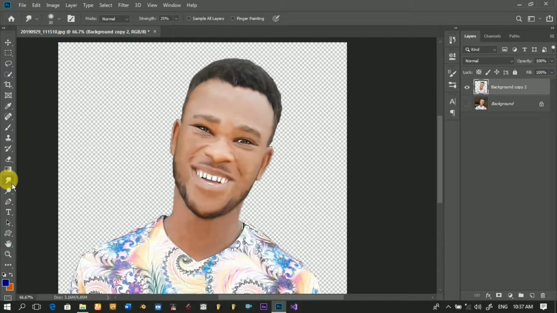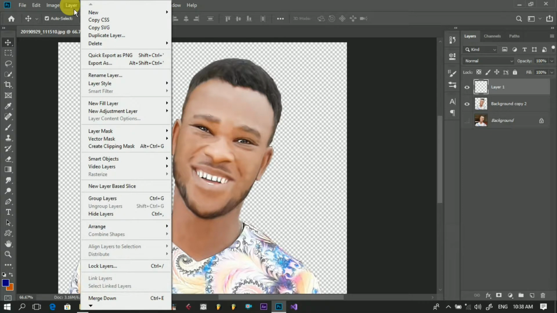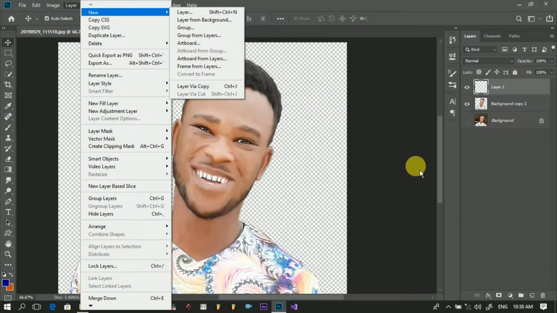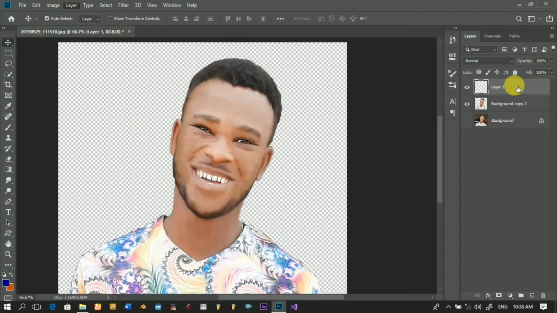Now what I'm going to do is add a little bit of black to the eyebrow, to the beard, then the hair. Okay, so now what we do is select a new layer down here. You can go to this layer and create a new layer, but you can also have it down here. Now we have this layer.